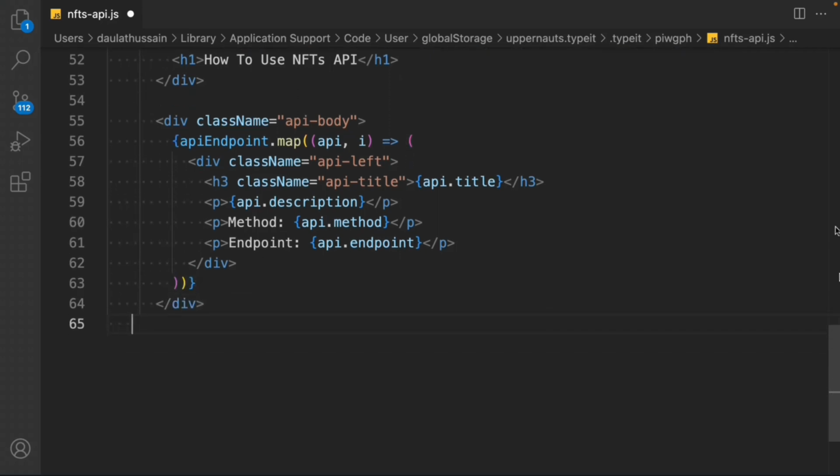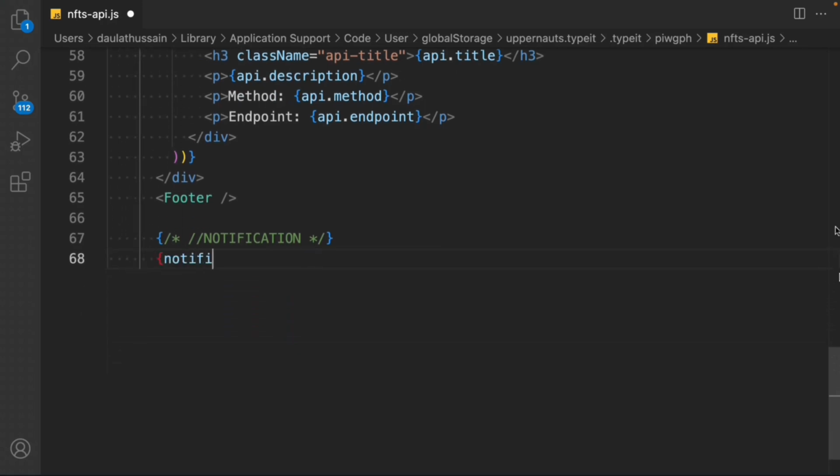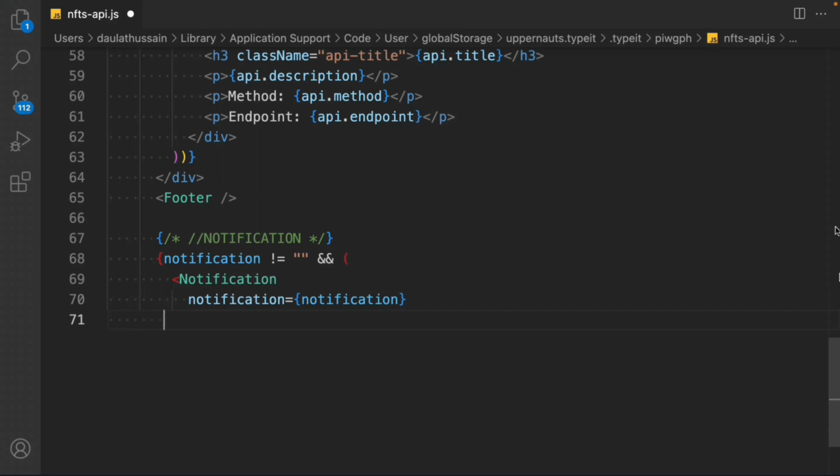Looks pretty fine. And here we have to display our footer component, and here we have to display our notification. Looks good. If it's empty, then we don't want to display, but if we have notification information, then we have to display, and then we have to send the props to notification and set notification. Looks good. And we have to simply close that one.